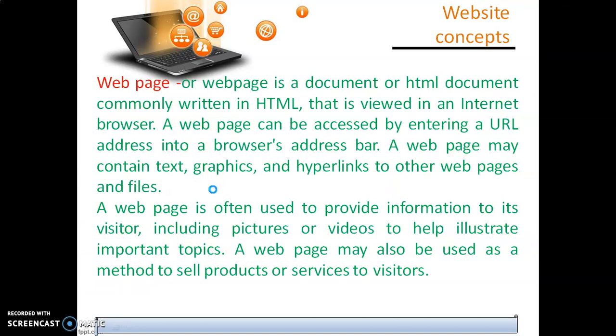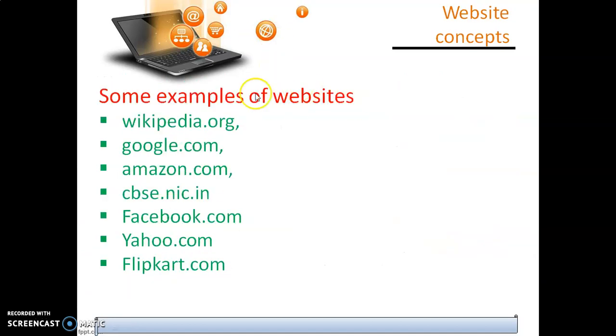Now some examples of websites are wikipedia.org, google.com, Amazon, cbse.nic.in, facebook.com, yahoo.com, flipkart.com, any kind of thing that has an extension, varishakul.edu.com, python.mykvs.in, any other cbse.nic.in. All are examples of websites.